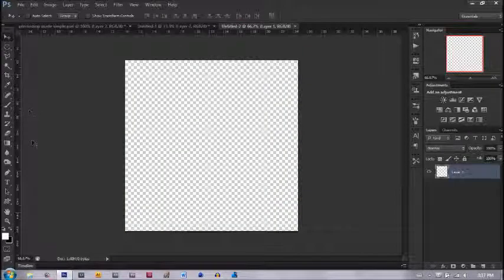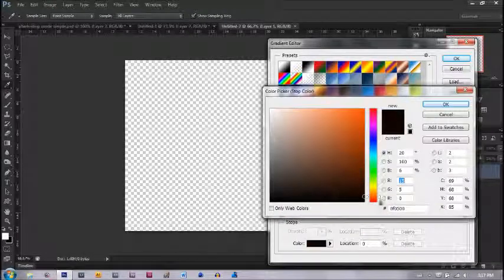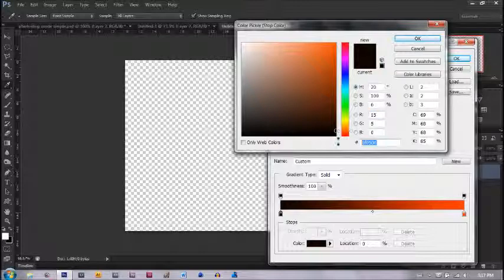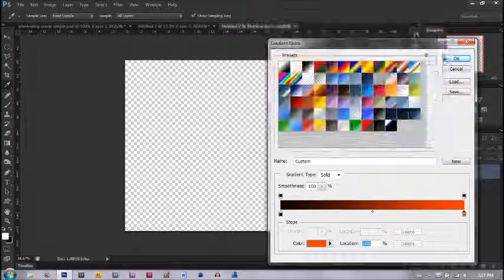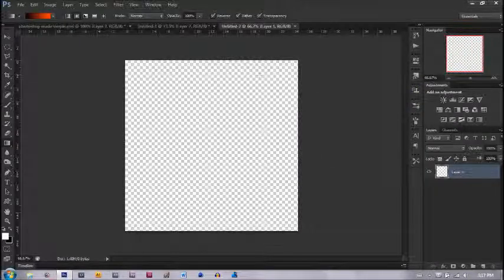So what we're going to do, we're going to take our gradient tool. Now the first color stop is going to be 0F0500, and the second color stop right at the end is going to be FF3E04. Hit OK and OK. Now, make sure reverse is checked. We have to get the center of the image to make sure that the black is on the outer parts to make a sort of vignette effect.